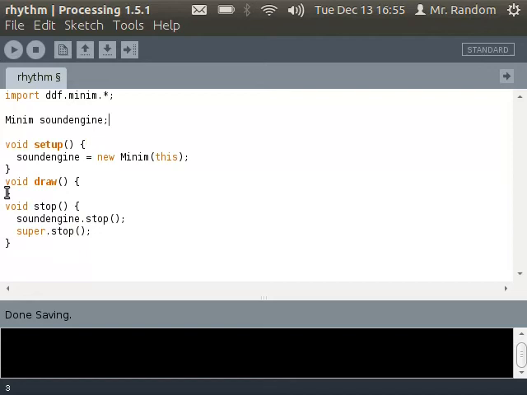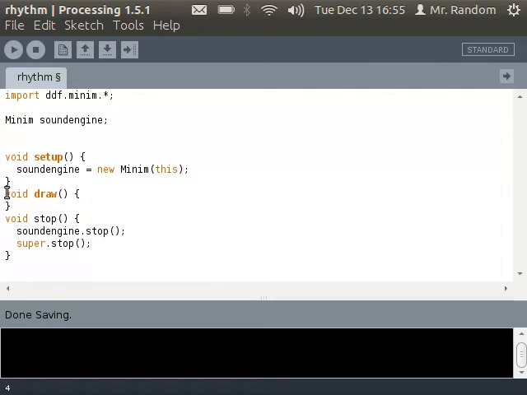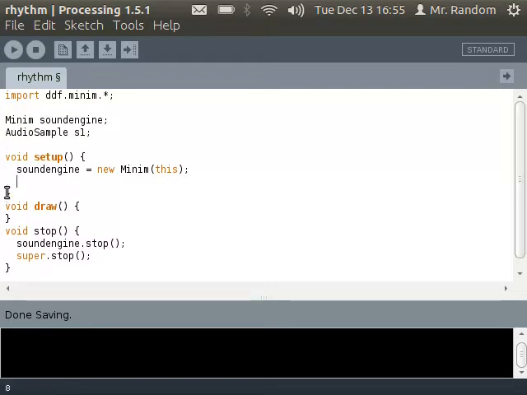We need also at least one audio sample to make some noise. So I'm gonna say here audio sample. I'm gonna call it S1. And then here, after starting the sound engine, I will say that S1 is equal to sound engine dot load sample. And I have already prepared a few samples.